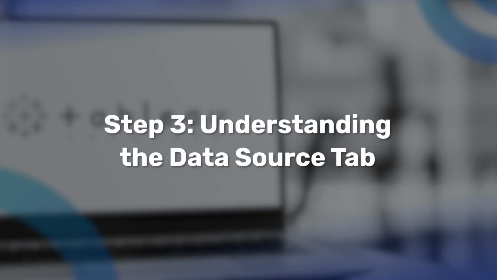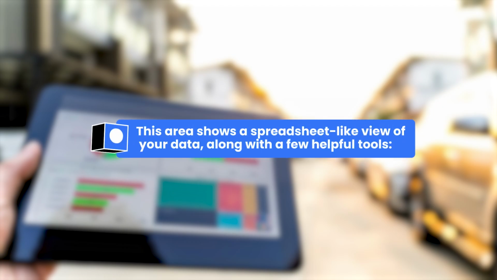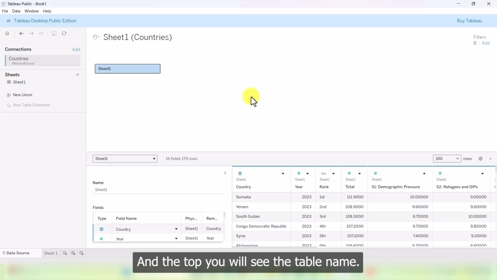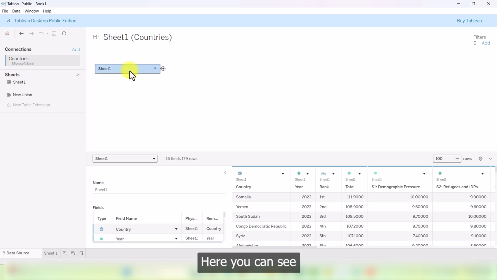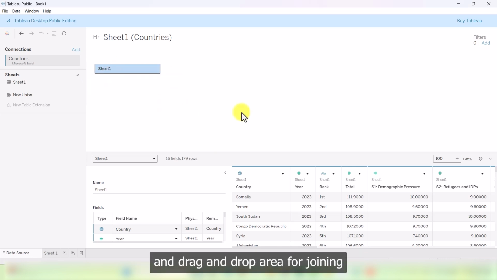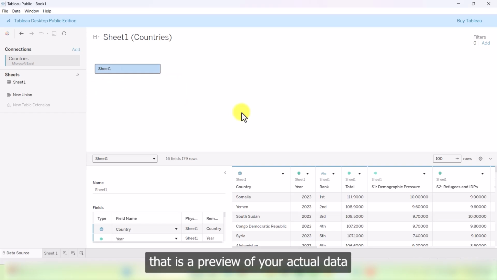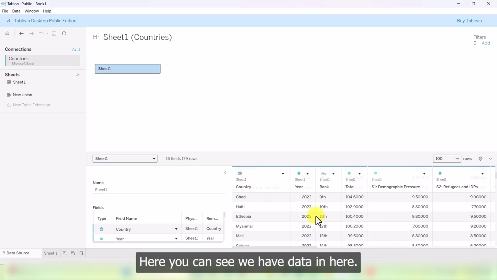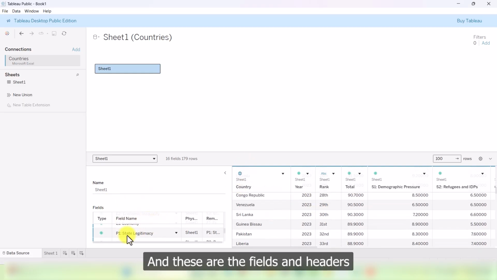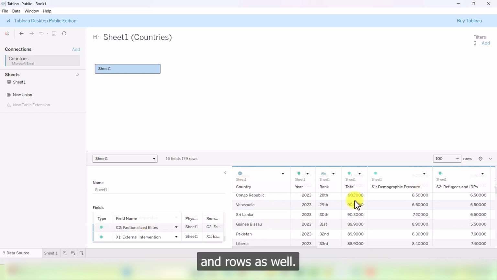Step 3. Understanding the Data Source tab. This area shows a spreadsheet-like view of your data, along with a few helpful tools. At the top, you will see the table name. Here you can see we have a name as Sheet 1, and a drag and drop area for joining or blending data. We'll cover that later. Below that is a preview of your actual data, showing the column headers and rows. Here you can see we have data, and these are the fields, headers, and rows as well.